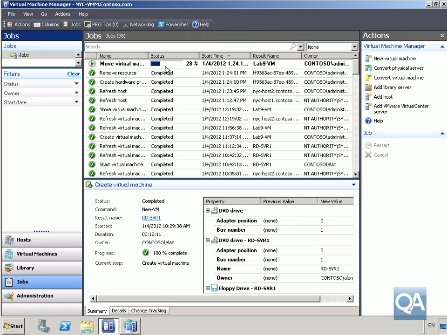Right, we can see that the virtual machine is now moving from the library onto the host, so we'll wait for this to be deployed. We'll then allow it to have the service packs made available to the virtual machine and applied to it, and we'll return again in a little bit just to see how the job is completing.